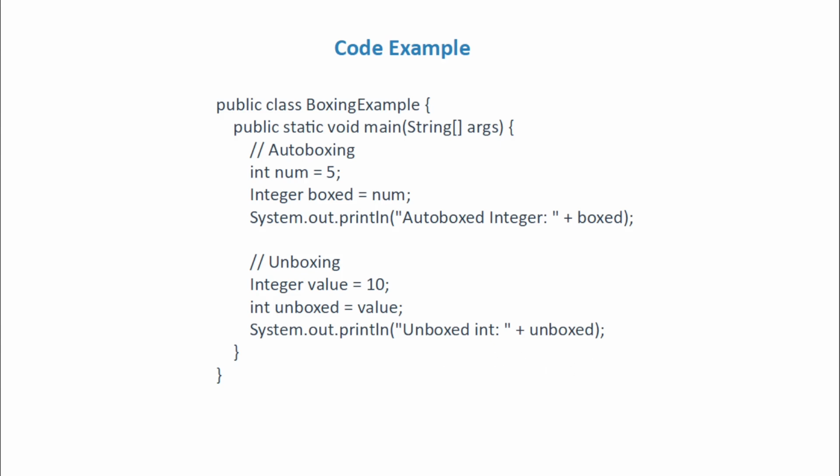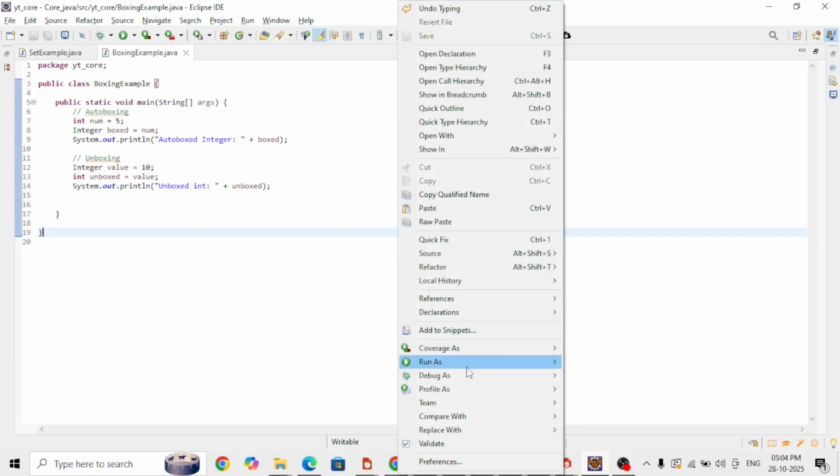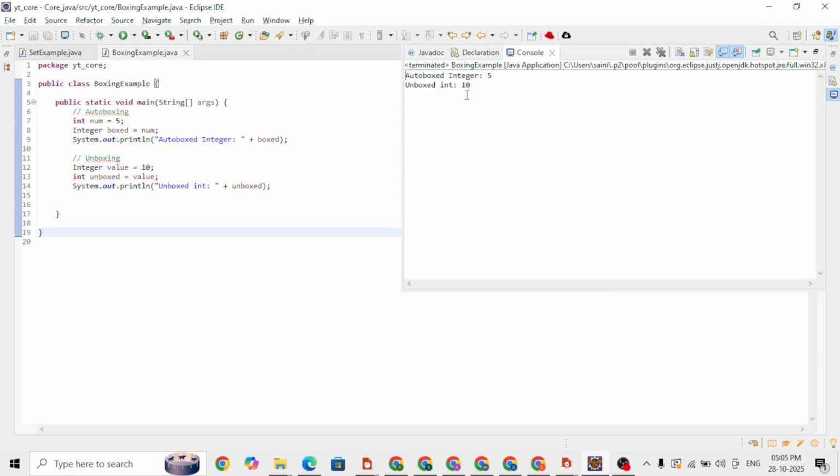So let's run this code. Let's see what will happen when we run this code. So this is the output. Autoboxed integer is 5 and unboxed is 10. This feature is super handy because it makes code cleaner, and you don't need to write the Integer.valueOf or intValue method manually all the time, because Java just does the conversion for you. So autoboxing and unboxing make your code shorter, cleaner and more readable.